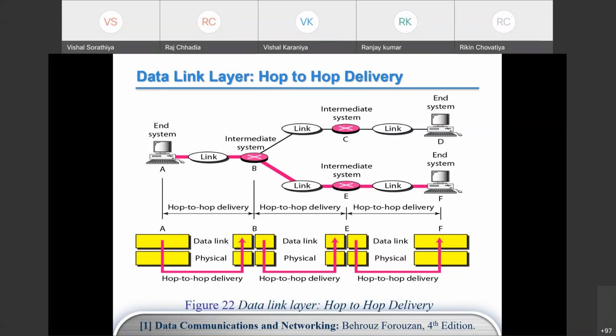If that next node is Wi-Fi, then the device will convert the data into whatever bits are needed for Wi-Fi. That is not my task. Okay, so that's considered hop to hop delivery.